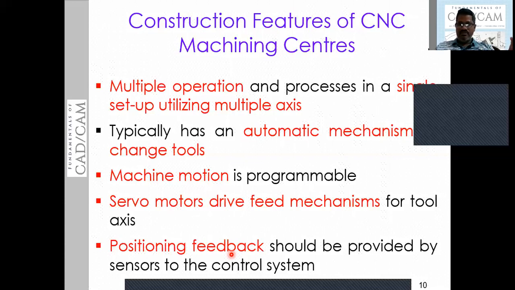Again, an error signal will be generated, and that error signal will be sent to the machine tool to correct the error in the displacement of the machine tool as well as the spindle or the table. So that is the feedback system. The NC system must have that feedback positioning system.